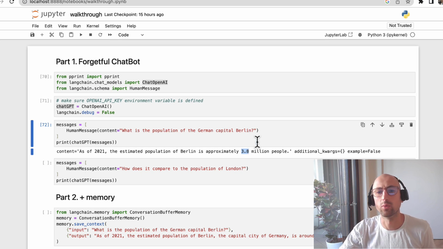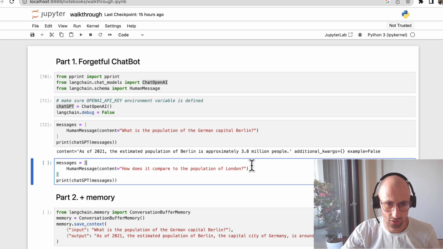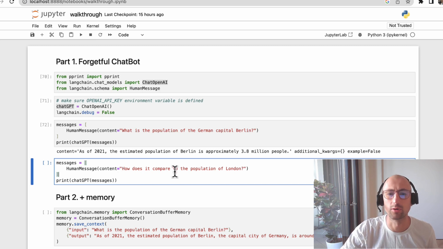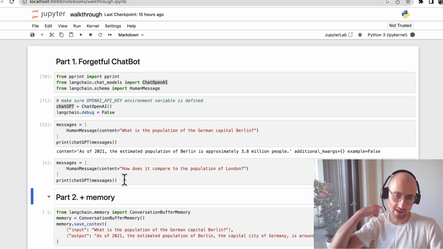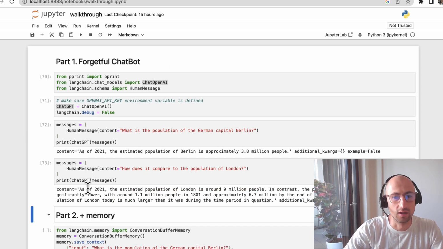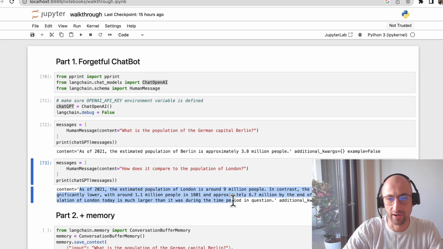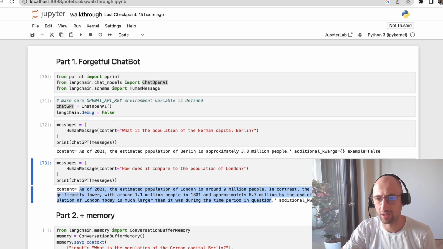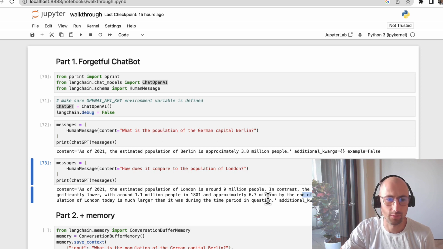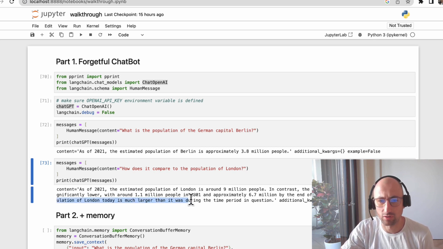And now we want to continue the conversation. So we ask, hey, how does it compare to the population of London? And we pass it on to the same ChatGPT object. As we do that, it tells us the population of London in 2021, but it loses the context that we were referring to Berlin in the very beginning. And here it tries to find its way out and says, well, therefore, the population of London today is much larger than it was during the time period in question. So it didn't compare it to Berlin.